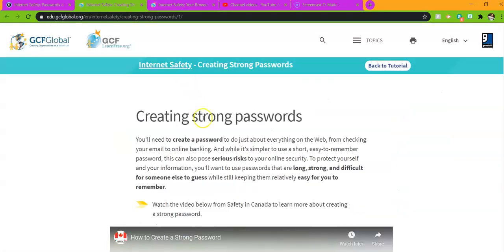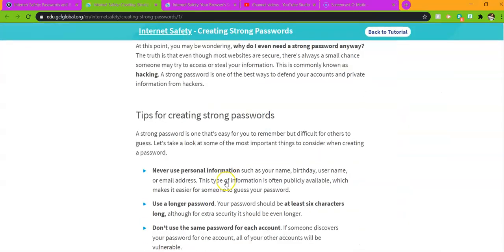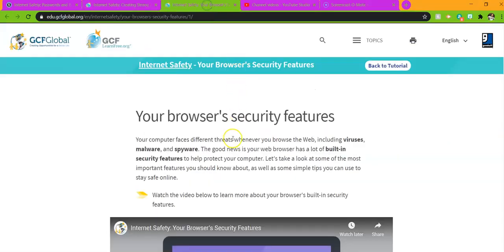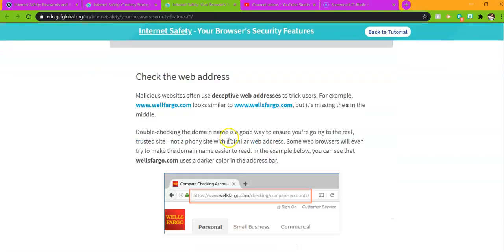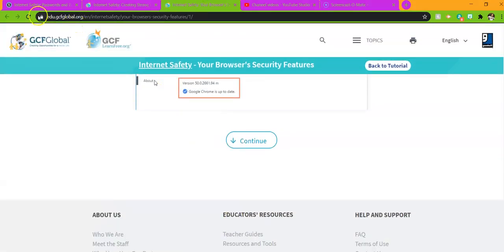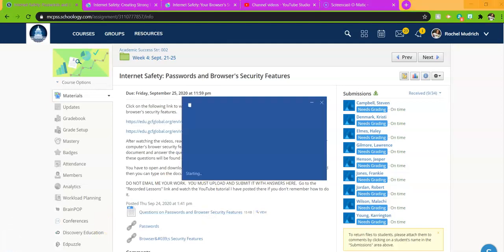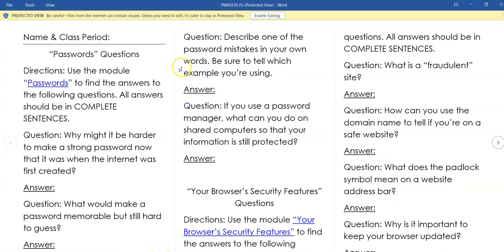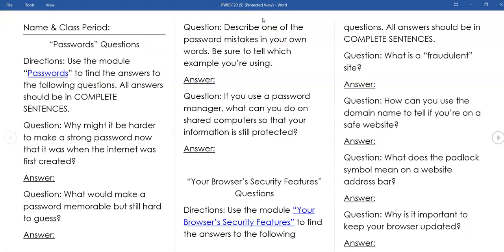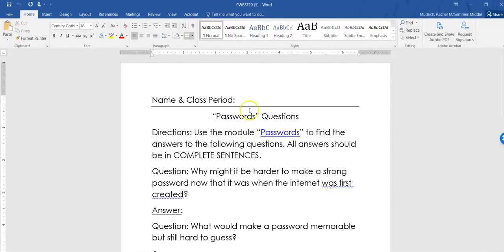So you'd go to the first one on passwords, read this, watch the video, and read the rest of the page. Same thing, read this, watch the video, read the rest of the page. And then you go to the questions and click on it because that is going to be the assignment. Now, if it tells you on your computer it needs to download, tell it yes, so that way it will open it. If yours pops up this little warning on the top, you just hit enable editing. That allows you to now be able to type on it. You would come right here and type your name.